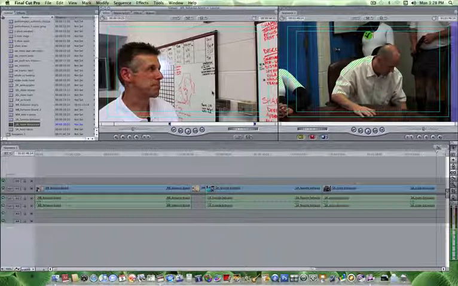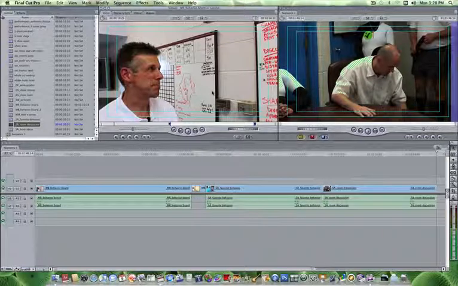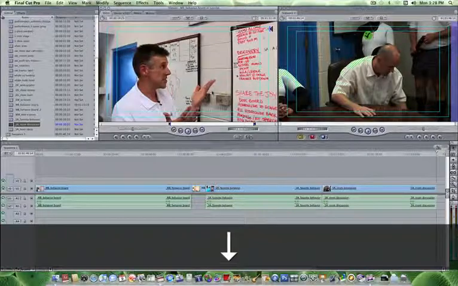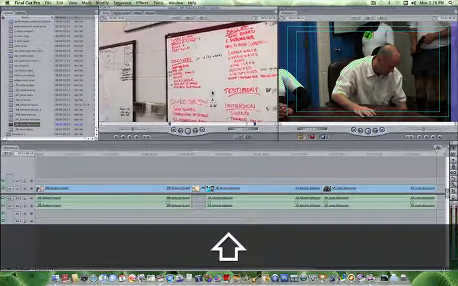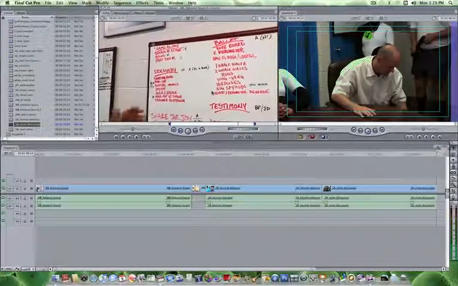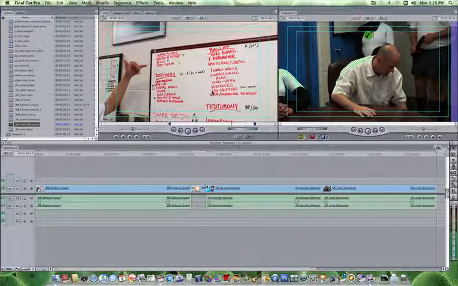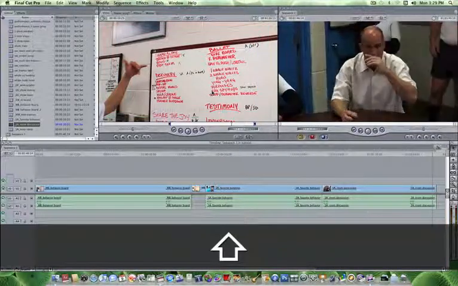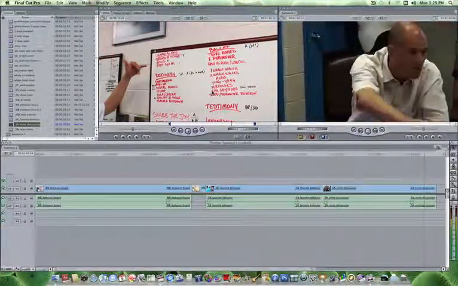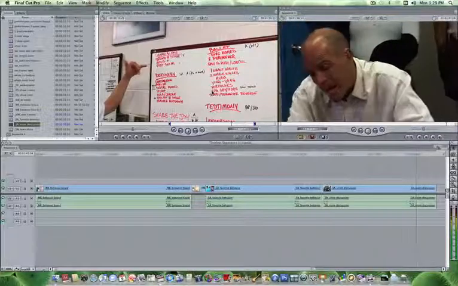The last shortcut is for playing a clip or a sequence backwards. This is done by pressing Shift and Spacebar. And this plays the clip backwards from wherever the playhead may be. So for example, in the timeline, we're at the end of the sequence, I would press Shift, Spacebar. It plays it backwards.